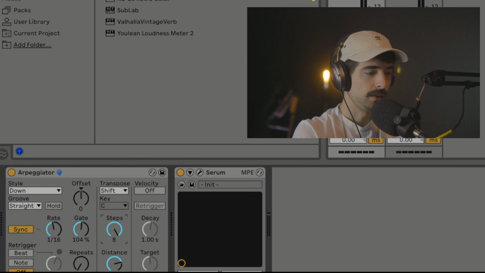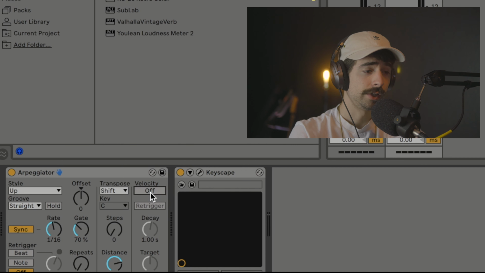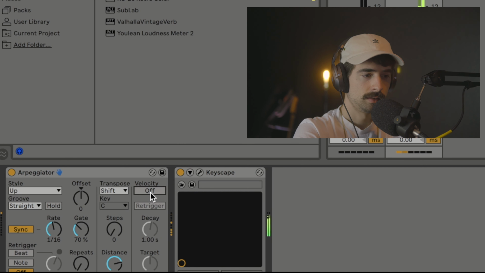And yeah, so let's go ahead and switch back over to Keyscape, and I'll show you what this velocity does. All right, so velocity is going to make it so if it's turned off, this is a little bit confusing. If it's turned off, you can actually hear the velocity. So you can hear the nuance in the notes. So if I just kind of play really light, if I slam the keys. So that's what velocity does.